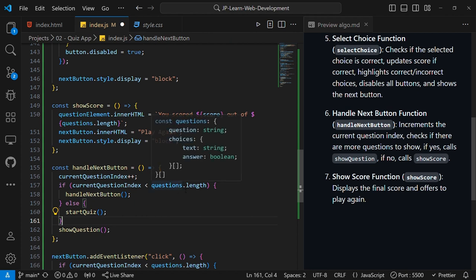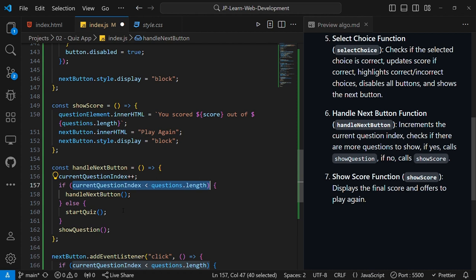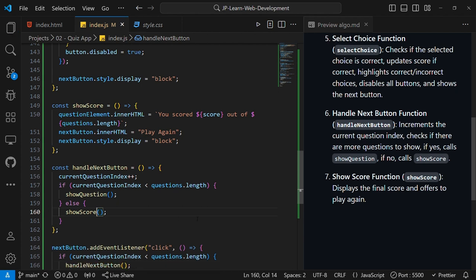And say if the questions are over. If the questions are not over, this is if the current question is less than the question declared, that means that the questions are not over. So if the questions are not over, call this show question function. But if the questions are over, call this show score button. So I'll paste that here. Yeah, I think that is in order. If the questions are not over, call the show question button. If the questions are over, call the show score button. So I think that is all.